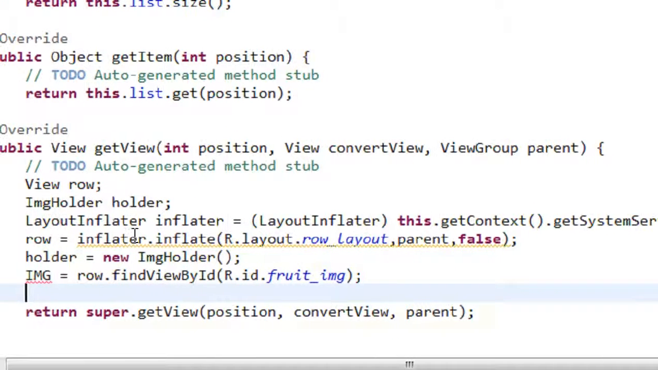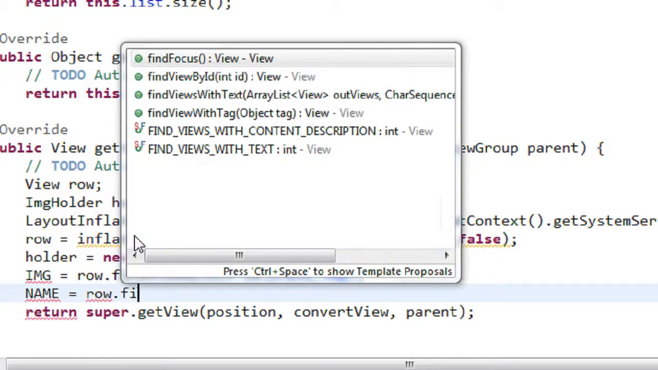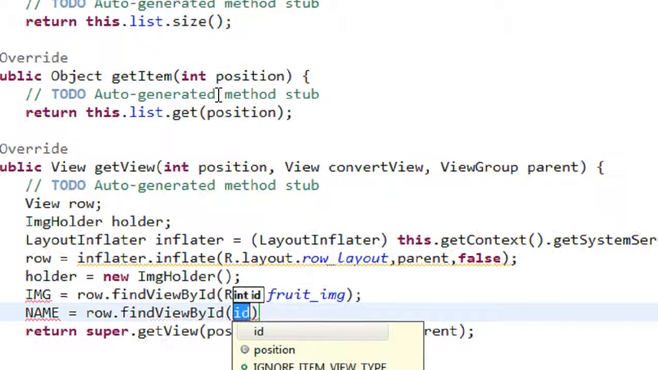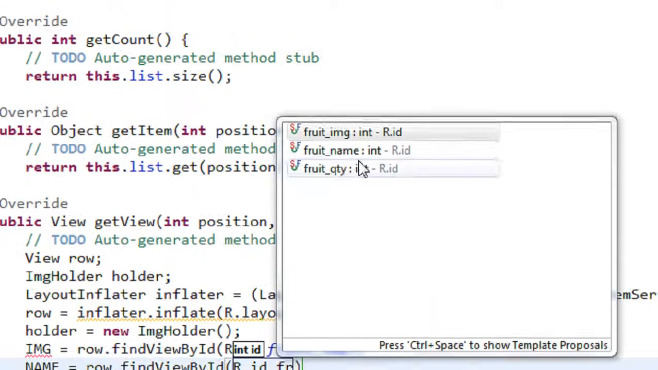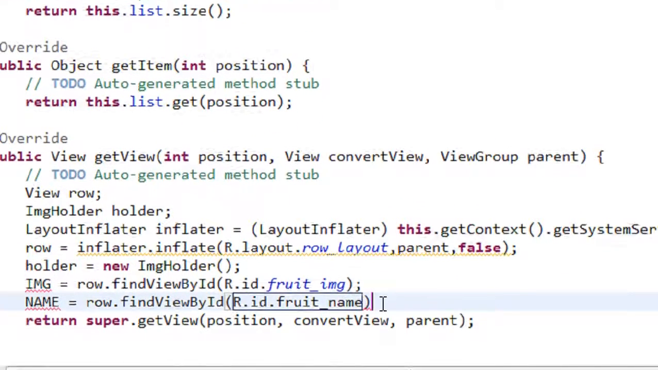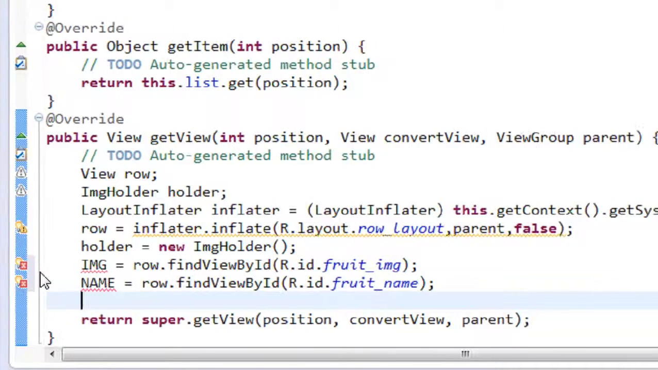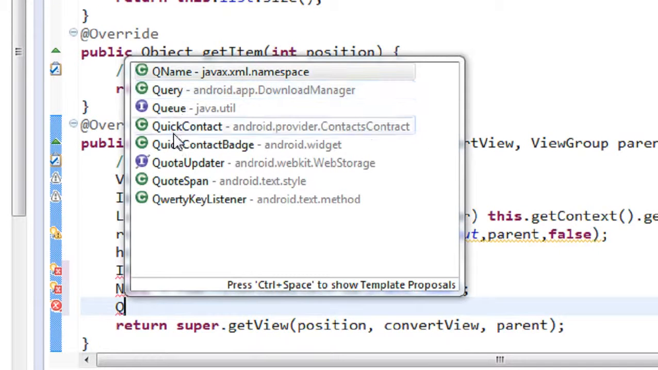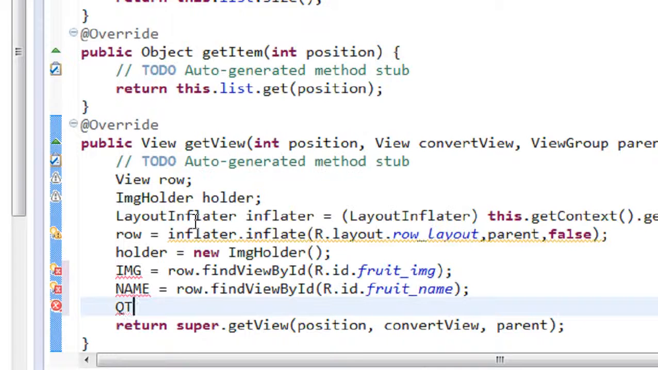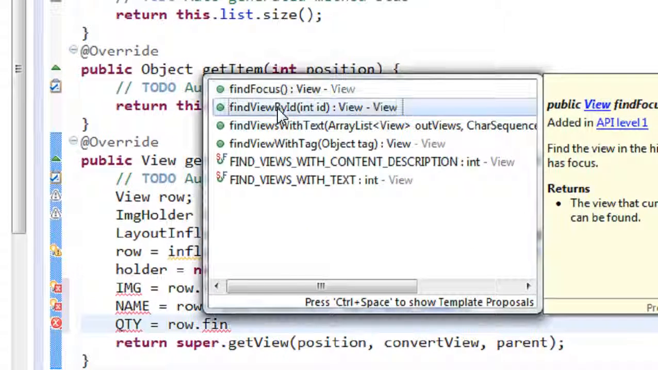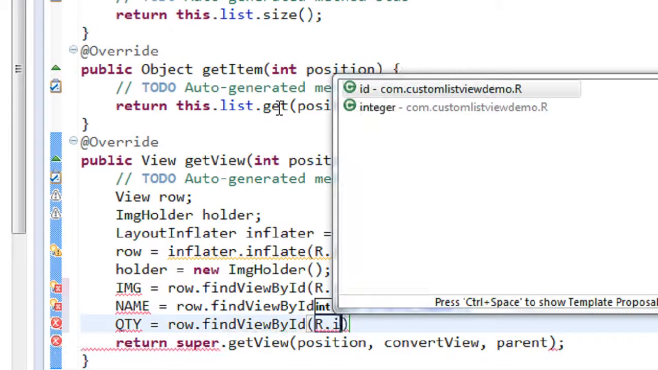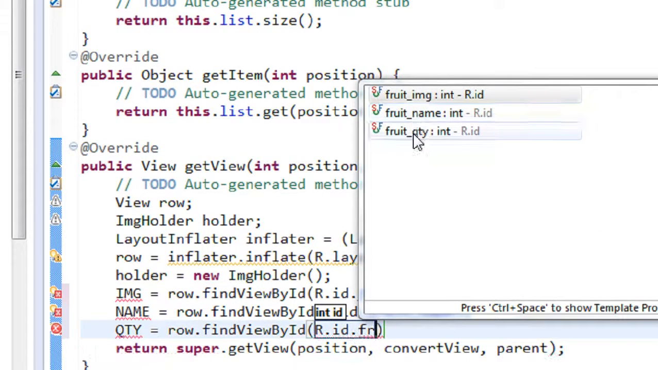And the second one is name equal to row dot findViewById R dot id dot fruit name, and the final one is fruit quantity. So qty equal to row dot findViewById R dot id dot fruit quantity.